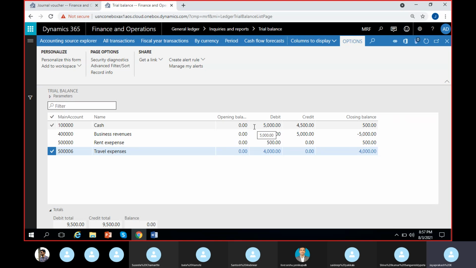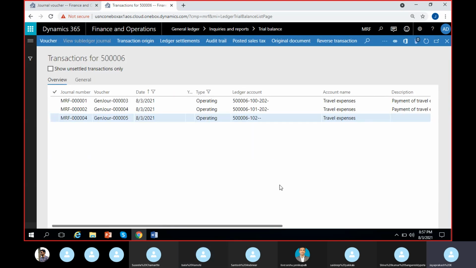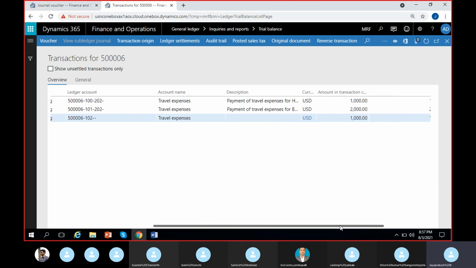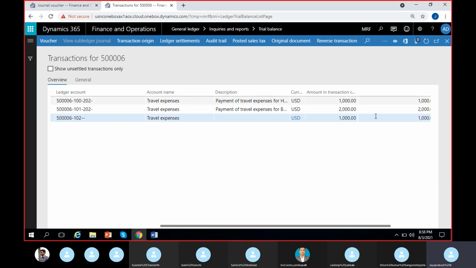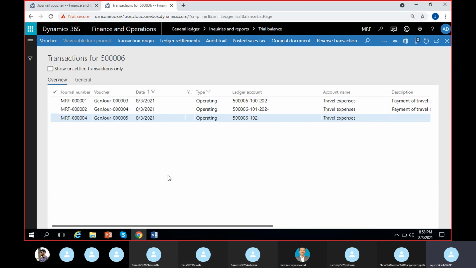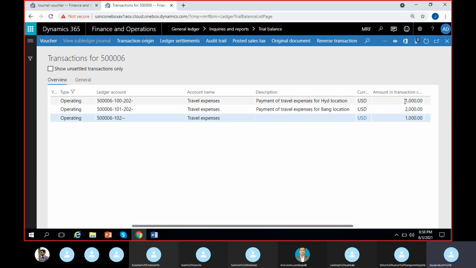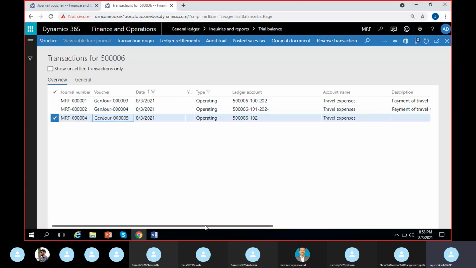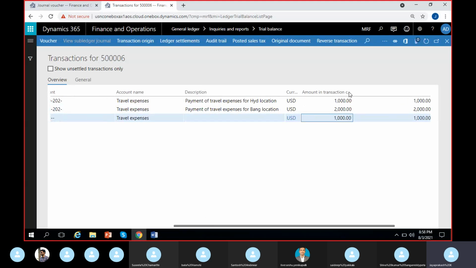Okay, if at all you want to track the transactions for all the 4000 that is debited for travel expenses, you can click on this balance amount here. It will take you directly to the transactions that are posted. See, using that travel expense account, we have posted 3 transactions: 1,000, 2,000 and 1,000. So these 2 are for the first journal we have posted, right? Voucher numbers also you can see, voucher number 3, 4. Under voucher number 3 and 4 we have 1,000 debit and 2,000 debit for the same travel expense account. Under voucher number 5 we have 1,000 debit, totally 4,000 debit.